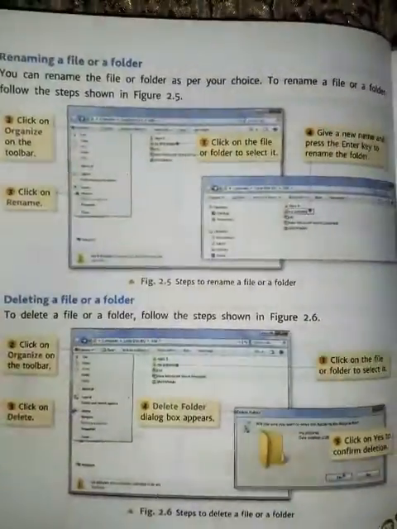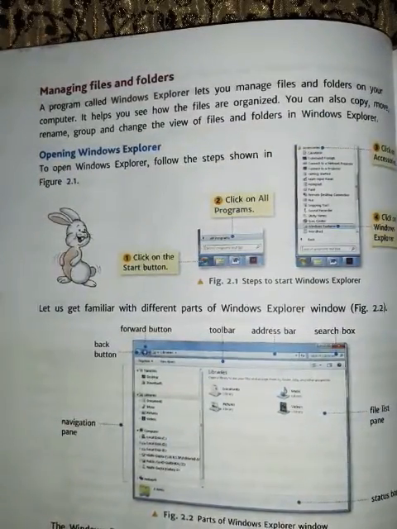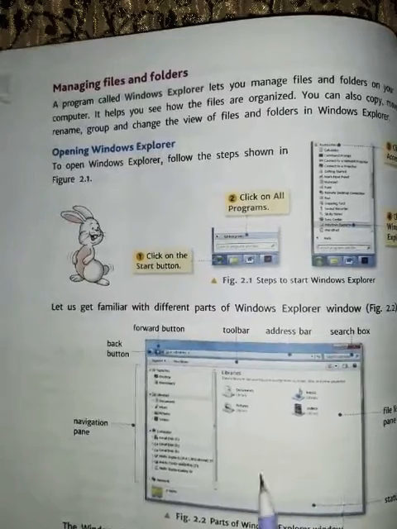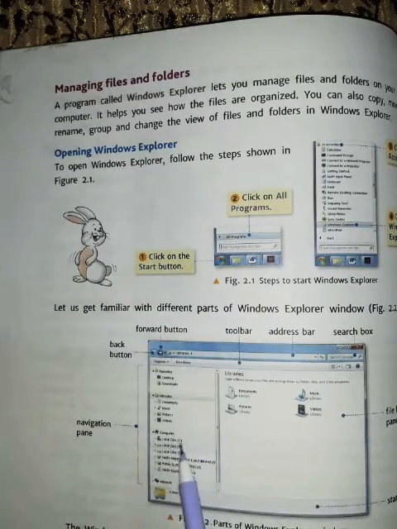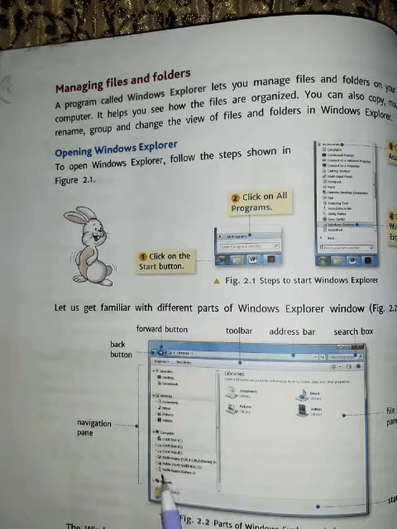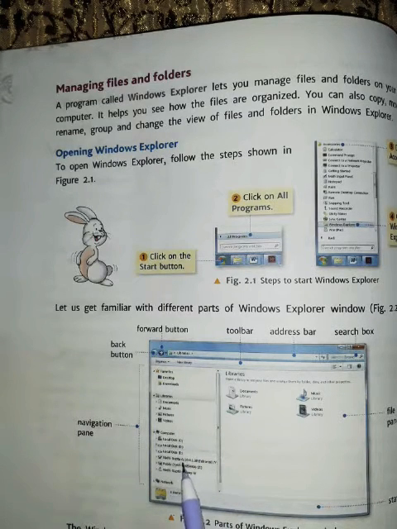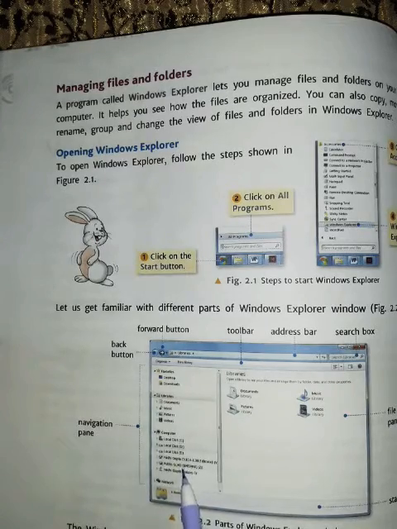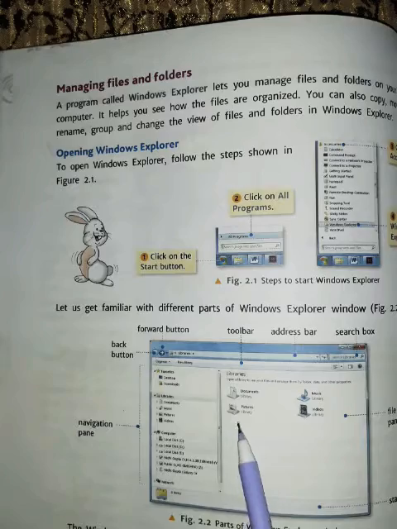Students, here you can see the screen. This is the file list pane, and this is the navigation pane. In the navigation pane, we can see all the sources of the system, all the drives, all the storage devices attached with the system. And we can also see some files and folders.